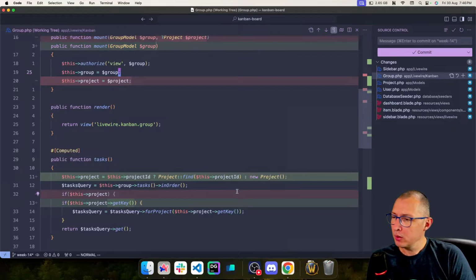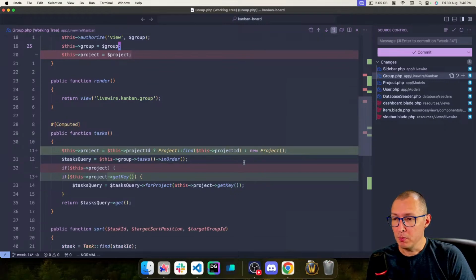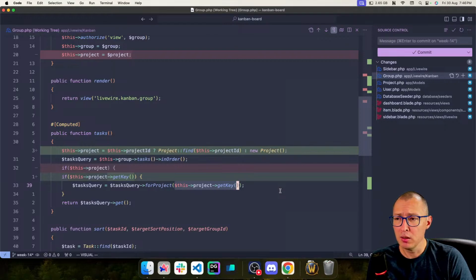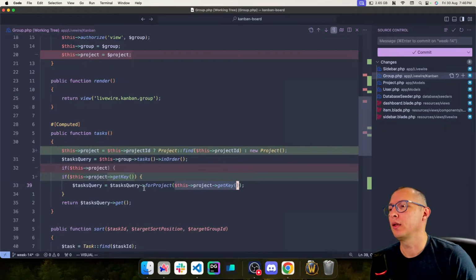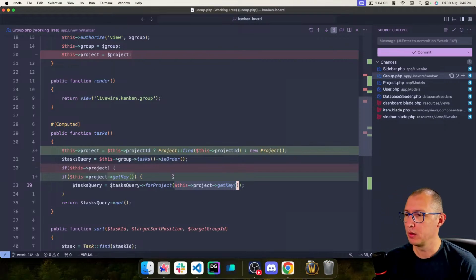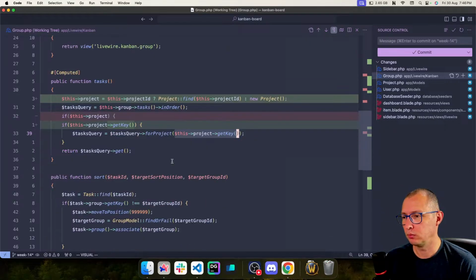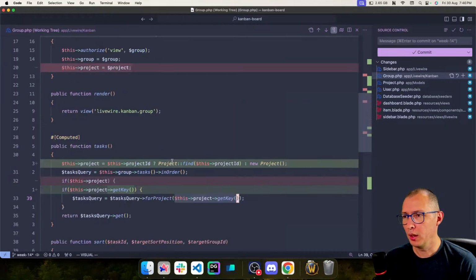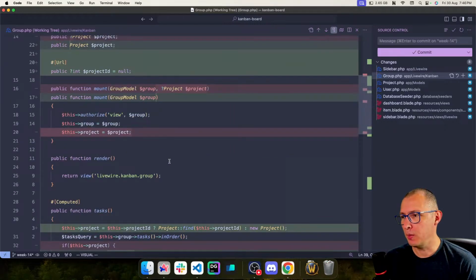But now that I'm looking at this, I think I can do this better though. I don't really need to have a model, because all I need here is a project ID, right? So I'm going to rework this a little bit better. I don't need a model. And yeah, those are all the changes that I made.